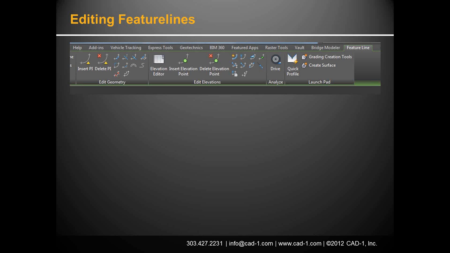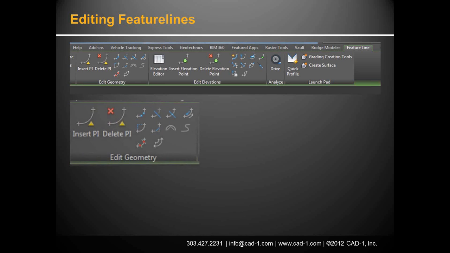So we got kind of two sections of the editing feature lines. We have the edit geometry. So this is more getting into horizontal edits. All right, so I want to break a feature line. I want to add a new point of intersection, a PI to a feature line rather. I want to reverse the direction, break it, join it, fillet it, all sorts of fun stuff. I can offset it as well.